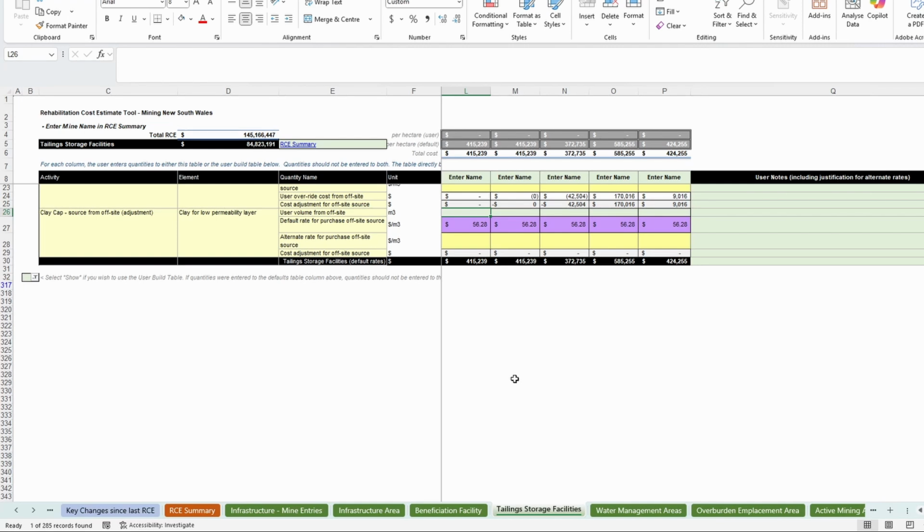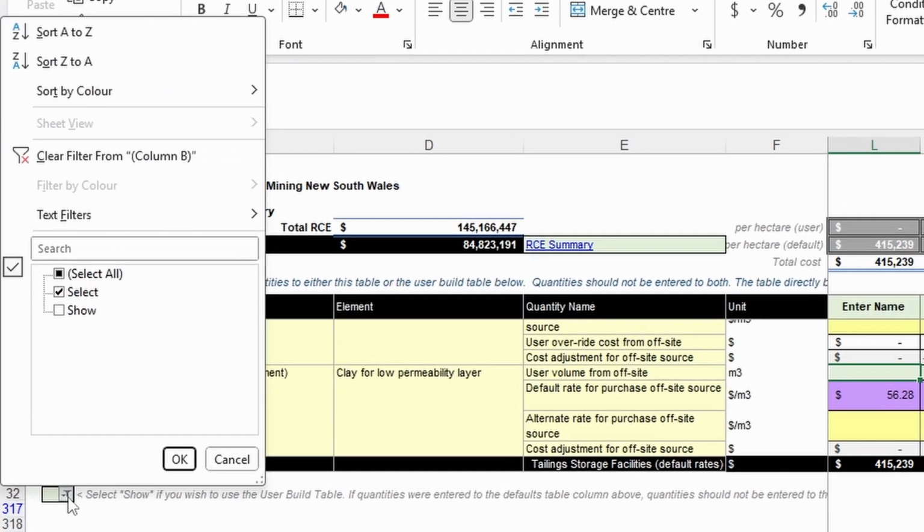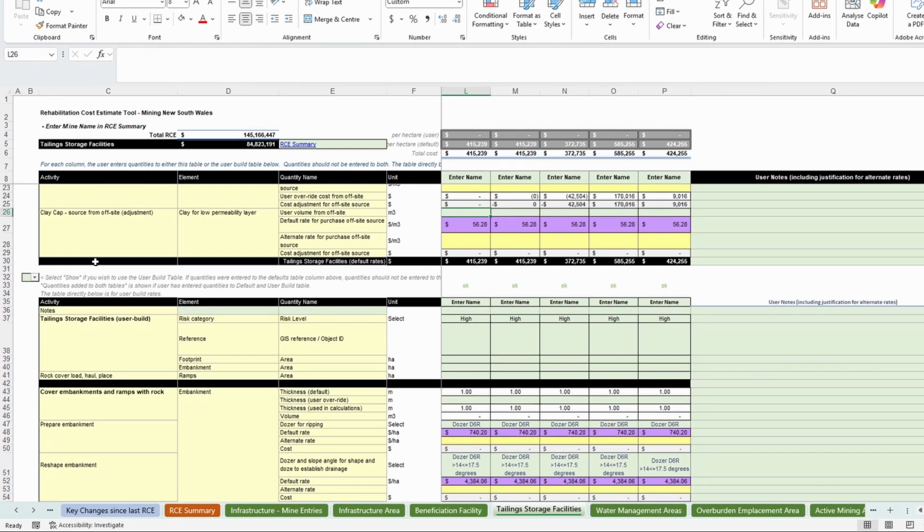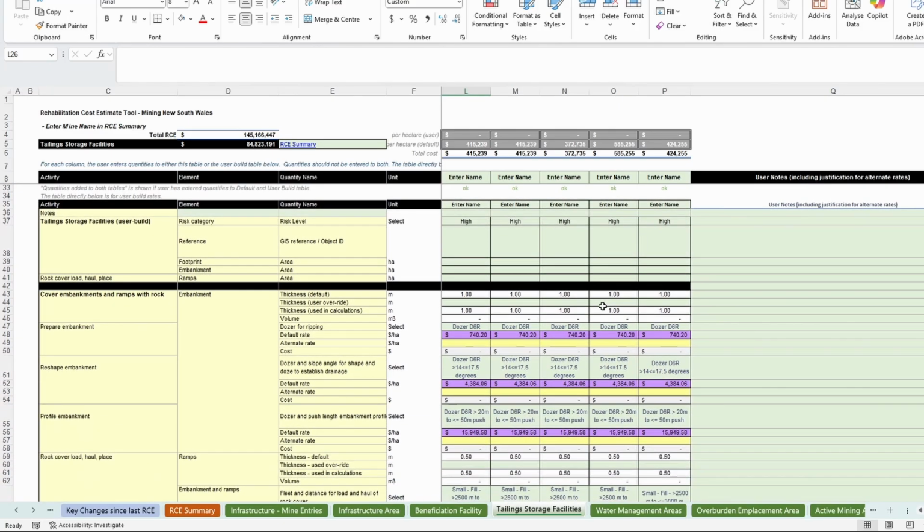The user build table for the tailings storage facilities gives us more flexibility on the inputs and allows site-specific area entries, site-specific capping and growth media thickness, and a wider range of fleet selections. If the user build table is not showing, go to the left and select the Show in the drop-down box. This table is more complex and requires us to enter all the appropriate quantities to allow a proper cost to be calculated.